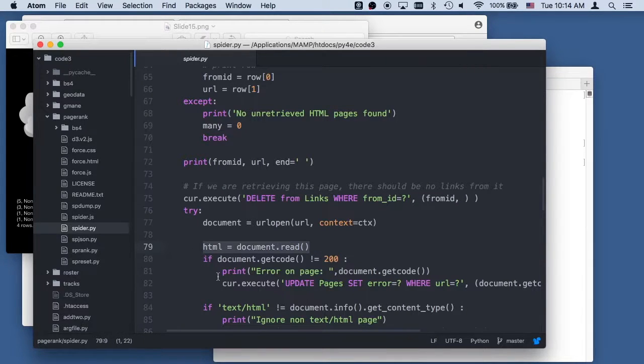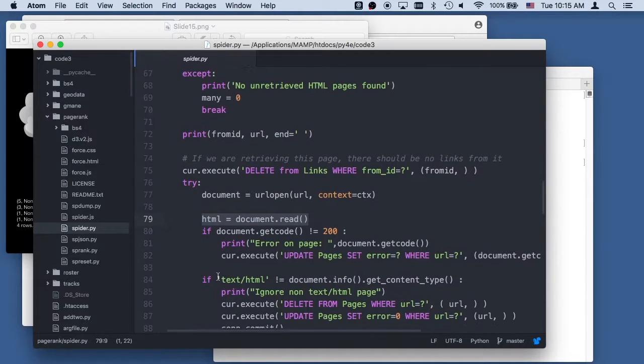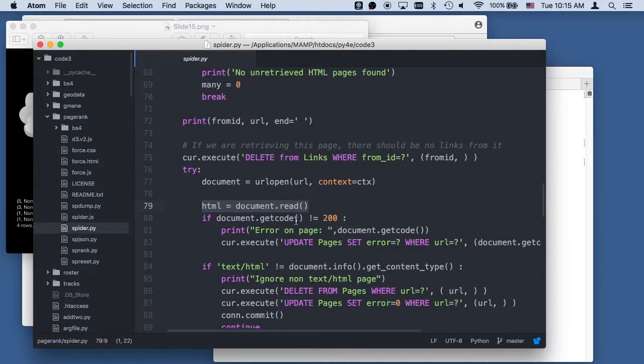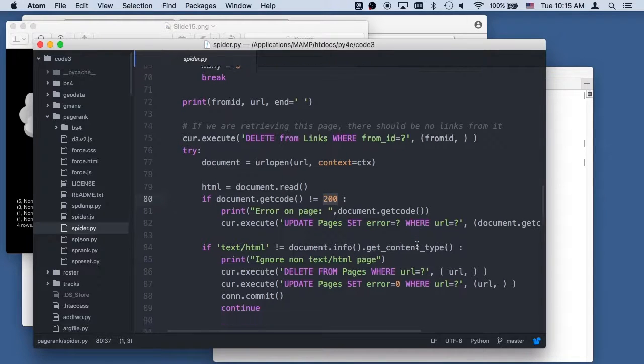We're not decoding it because we're using Beautiful Soup, which compensates for the UTF-8, and so we can ask. This is the HTTP error code, and we check that 200 is a good code. And if we get a bad code, we're going to say there's an error on the page. We're going to set that error. We're going to update pages. That way we don't retrieve it ever again.